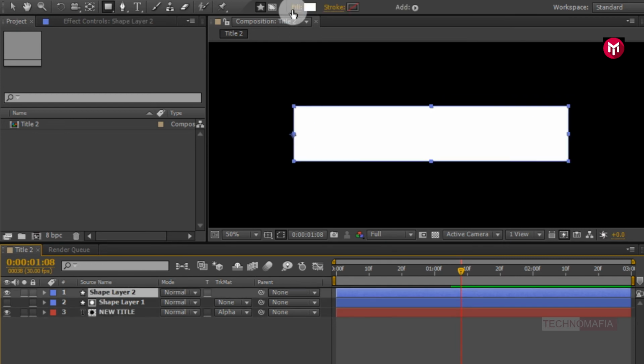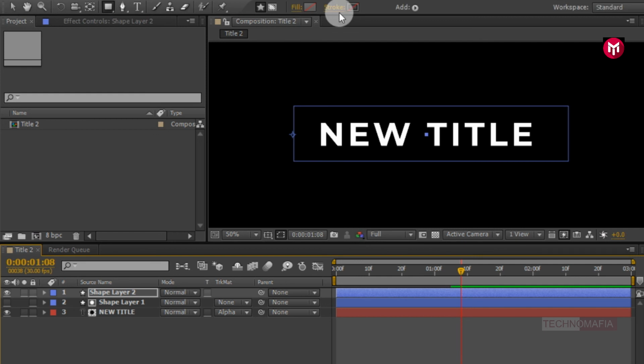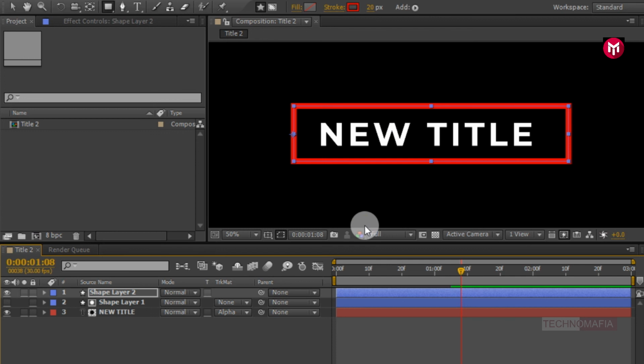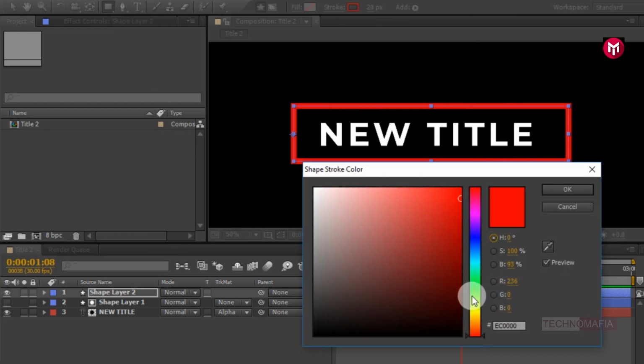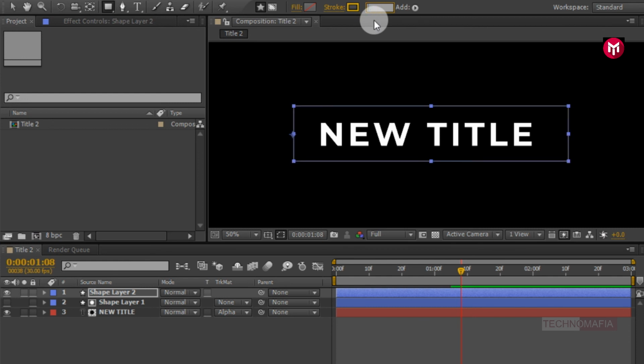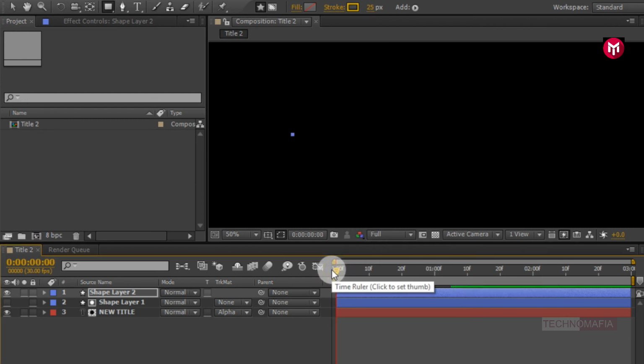For shape layer 2, change the fill to none. Now change stroke to solid color. Here you can set any color for your stroke. Here you can also set width for your stroke. Now let's see the preview.